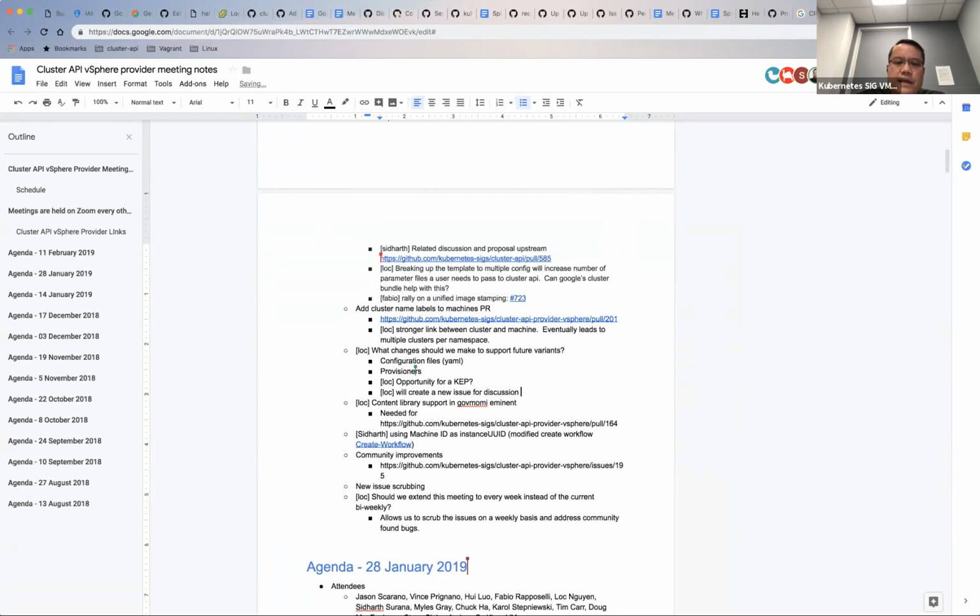Okay, the next topic is that content library support in Go vMami is imminent. We have a PR open right now, and this is for testing the OVA build process. And right now, it's waiting for content library support in Go vMami.